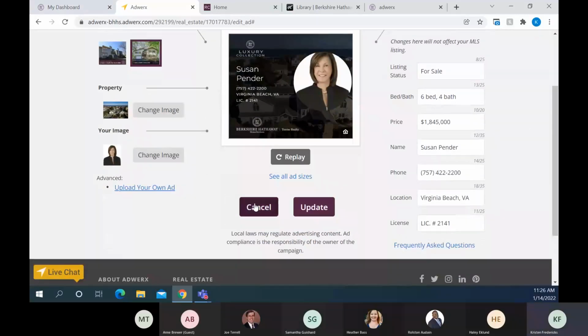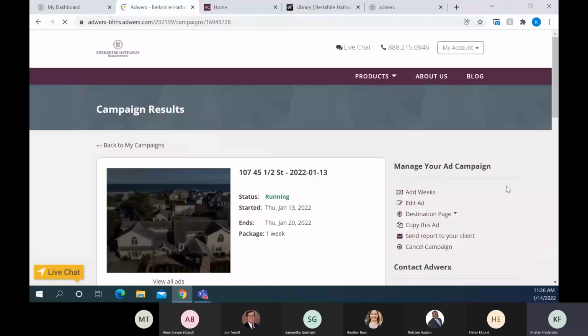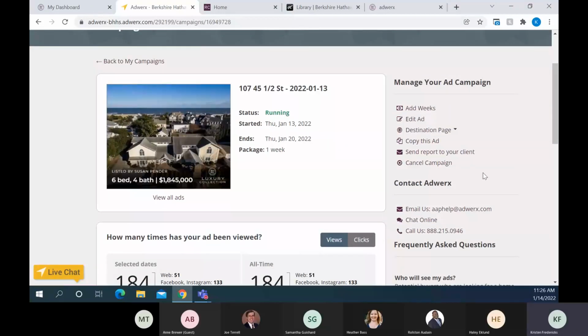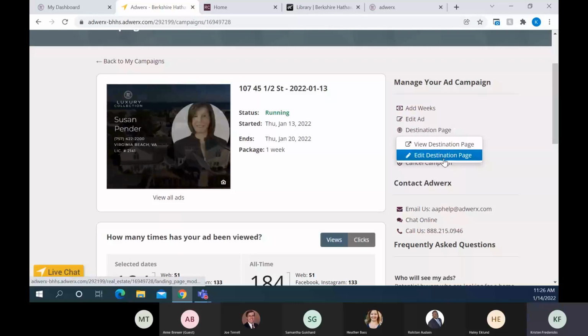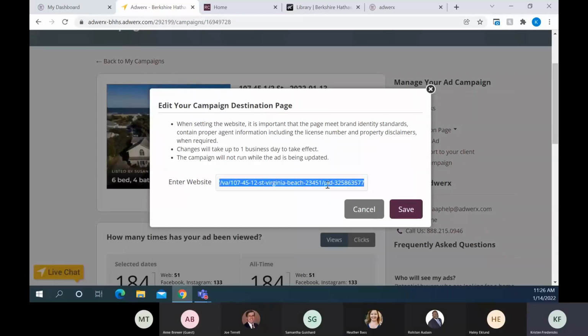All right, let me go back to my dashboard here real quick because I actually want to edit something additional here. Remember I said you could edit those destination pages and you could send it wherever you wanted to. Instead of editing the ad under this campaign, let's go ahead and manage that page. So we're going to change the destination page. Now, when a listing ad comes out from BHHS, it automatically goes to bhhs.com and then to the listing on bhhs.com. You can go ahead and change this to your website at any time.